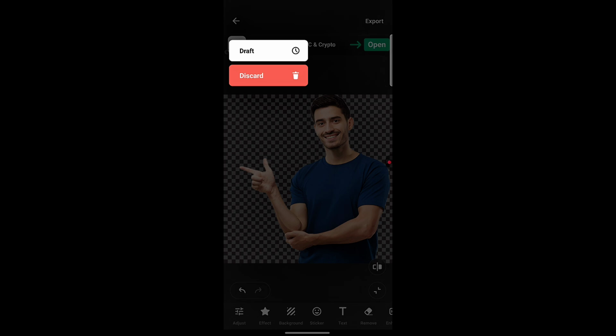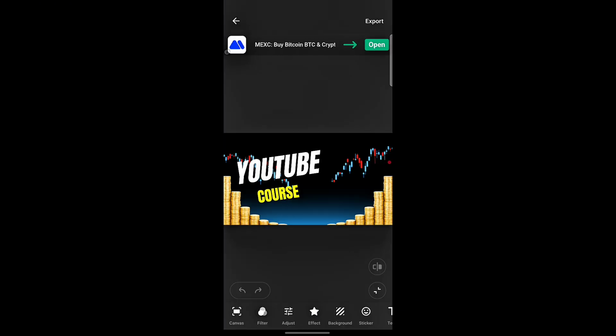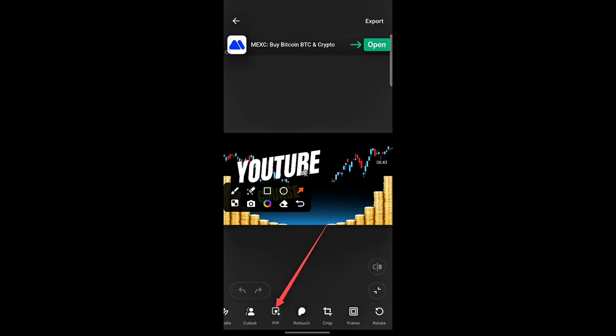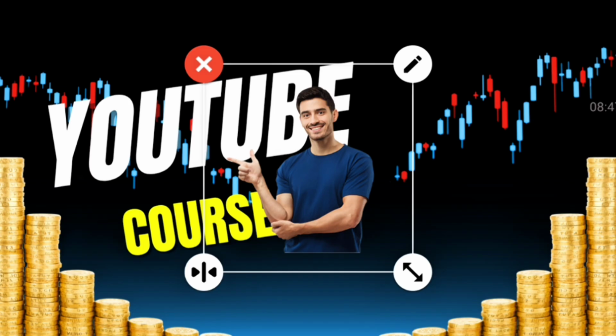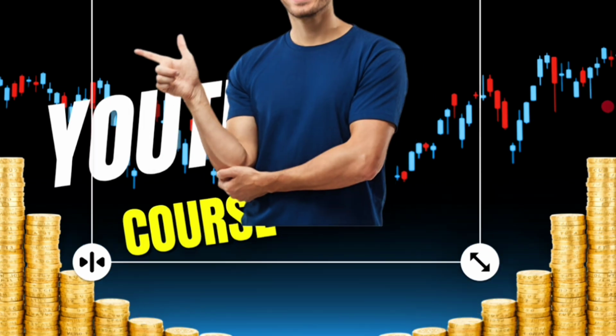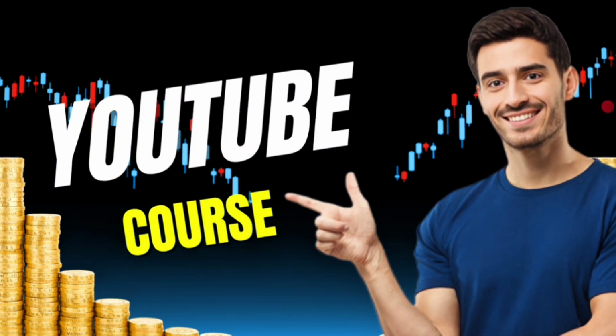Now, go back to the previous screen. Choose any background you like. In our case, we'll select the background we saved earlier from the Canva app. Once the background is selected, tap on the pip option and then import the image we created earlier. Place this image on top of the background. As you can see, I've added the image over the background, and now we have a clean, attractive thumbnail.